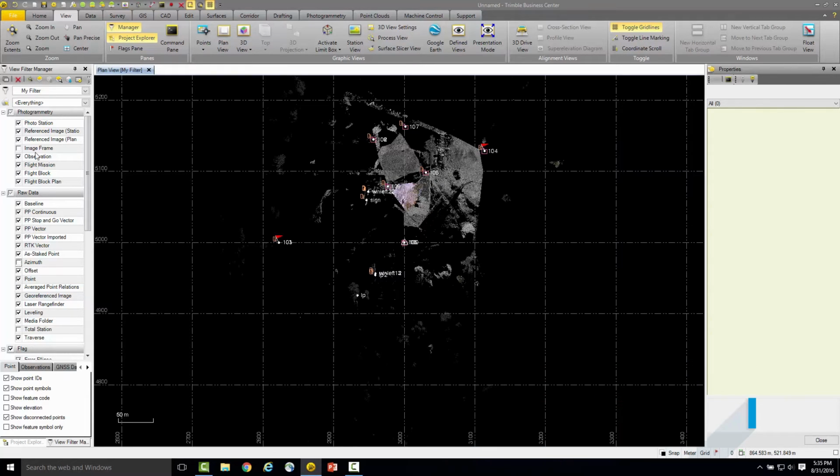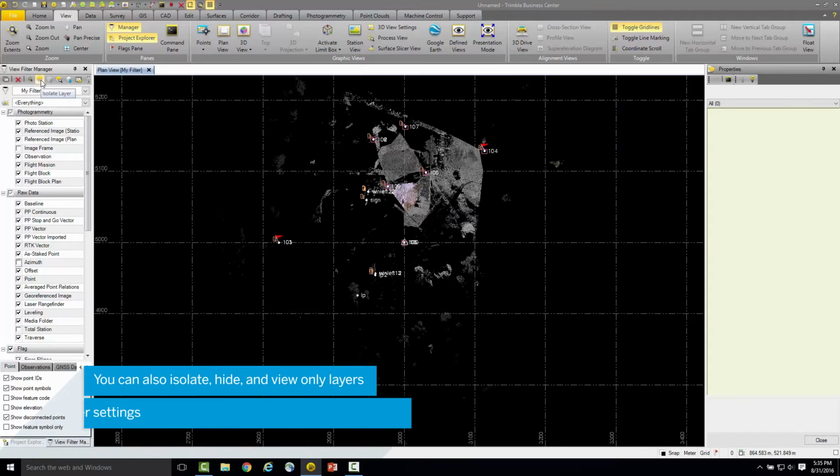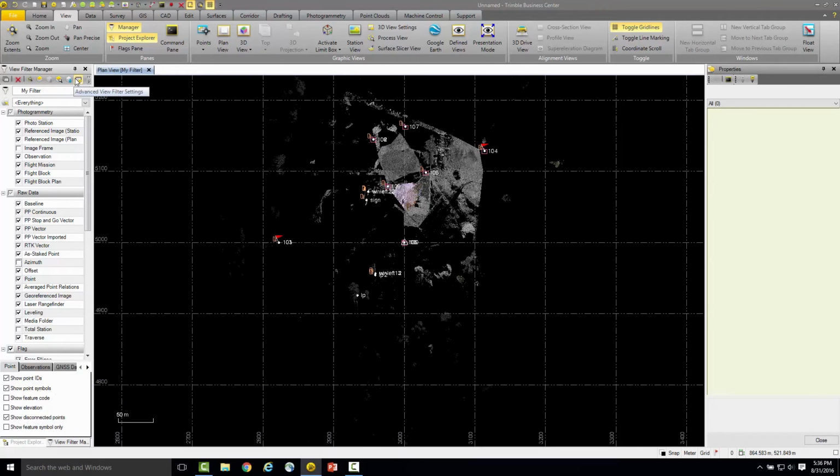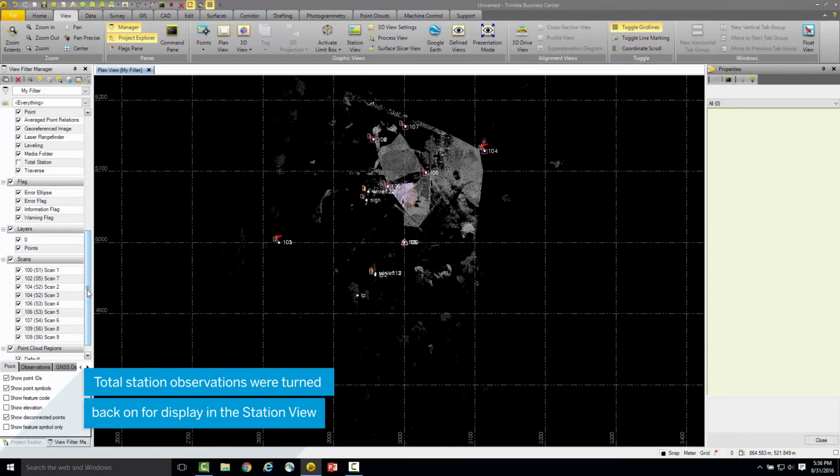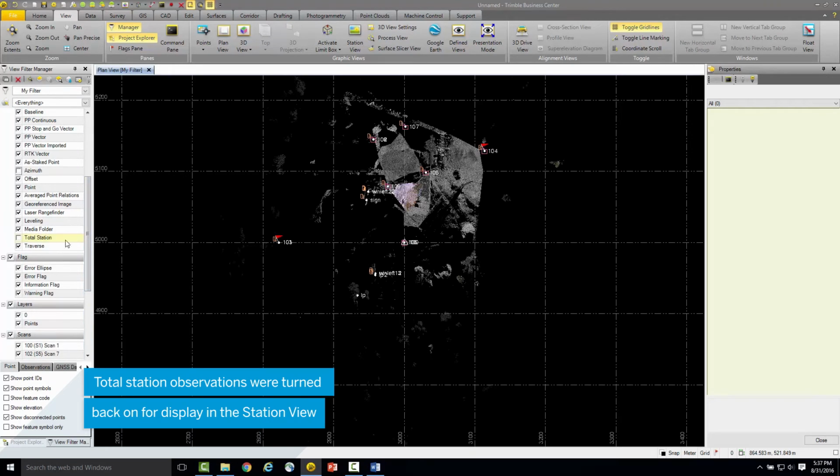On the top of the View Filter Manager command pane, there's several options, some for isolating layers, hiding layers, viewing only layers, as well as hiding non-visible layers. And there's also an advanced view filter setting. I'll turn the total station data back on so we can view this in the station view.